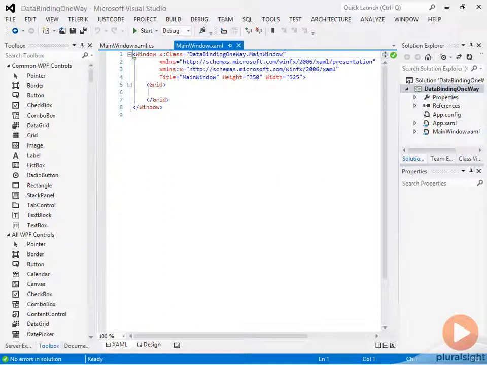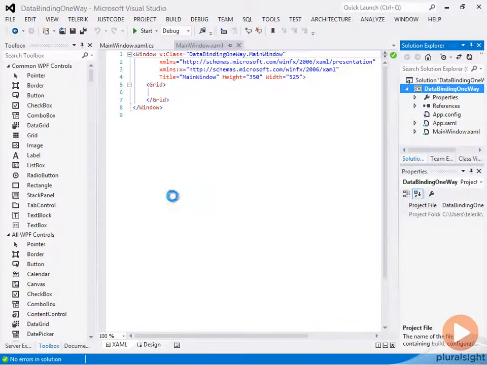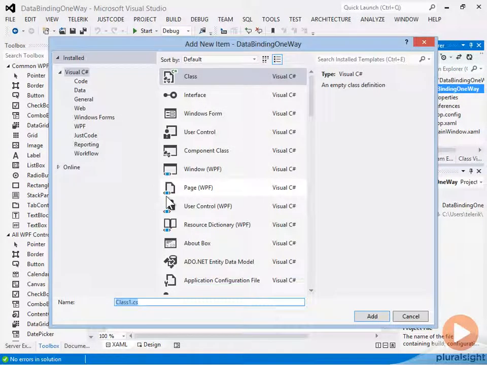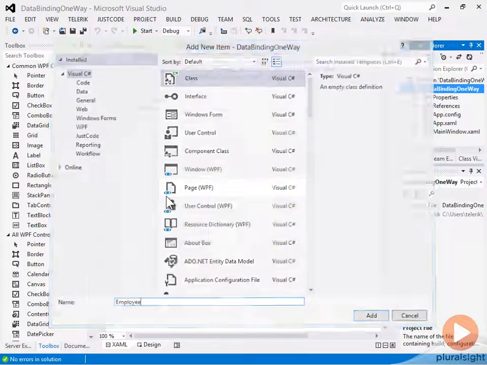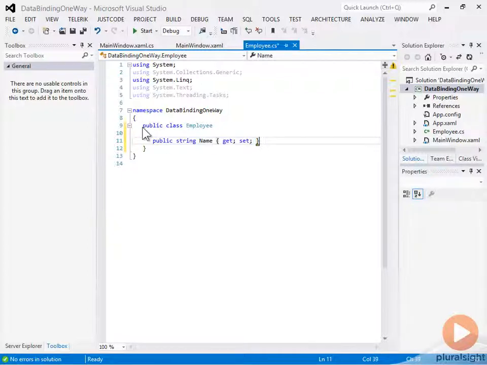In order to get such an object, we'll need to declare a class and an instance of that class. Let's go to the project and say add class, and we will add an employee class. As soon as that comes up, we will mark our employee class public, and we will give our employee class two public properties. The first will be the name of the employee, and the second will be the employee's title.